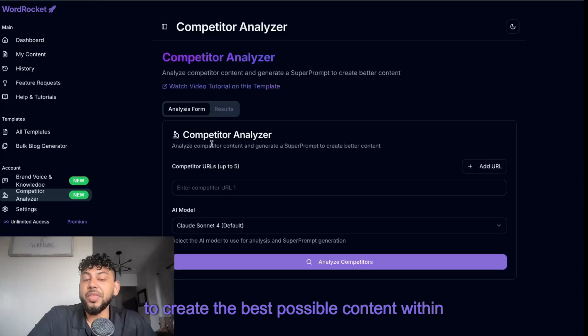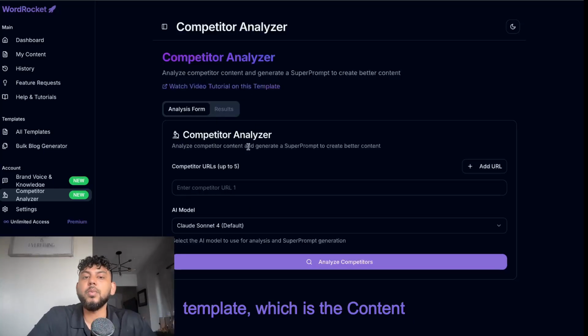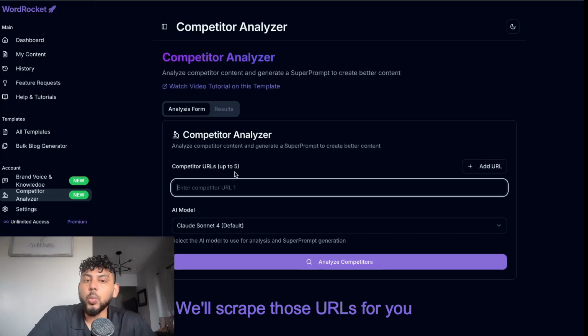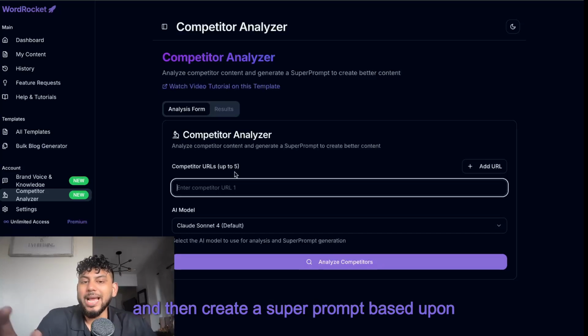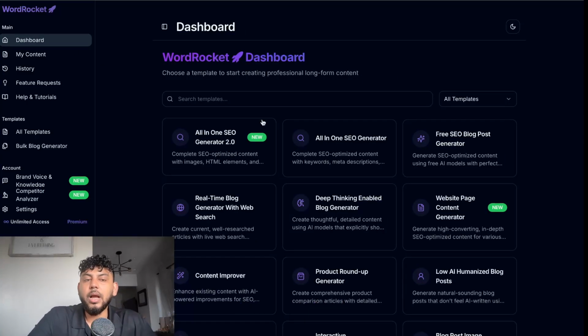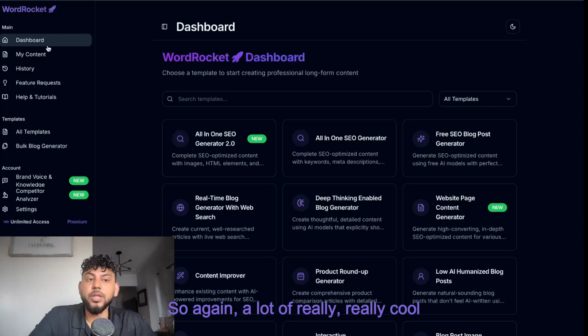Within your monthly subscription, you also get access to this brand new template, which is a content analyzer, which allows you to enter in URLs. We'll scrape those URLs for you and then create a super prompt based upon the top ranked blog posts to allow you to then outrank your competitors based upon data. So again, a lot of really, really cool features.